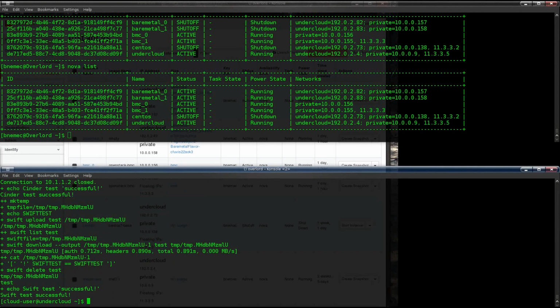And as you can see, our sanity test has completed. We verified that Nova and Neutron and Cinder and Glance and Swift are all working, and looks like we're good to go. So that's my demonstration of deploying a cloud in a cloud using a third cloud, and I hope you enjoyed it.